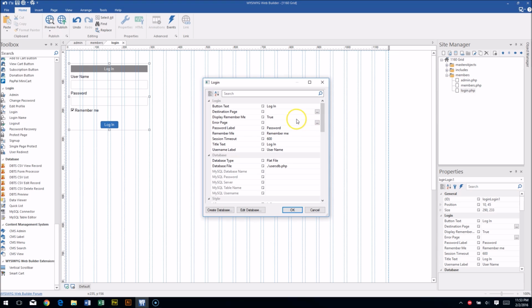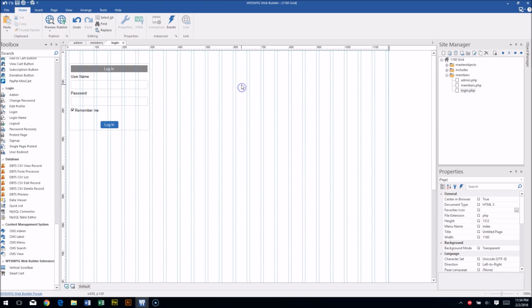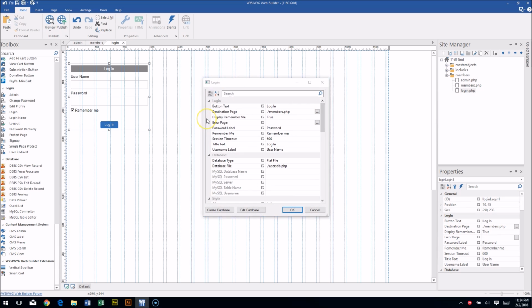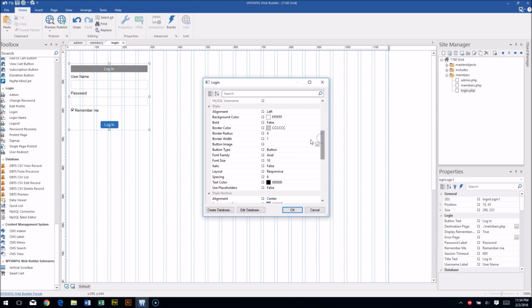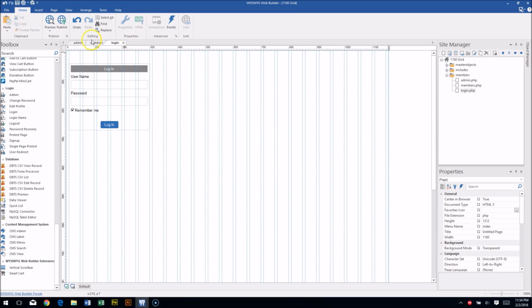Some of the options you have for this form, of course, you have the styling options. And we want to set the destination page to our members page. So when somebody logs in successfully, they will be directed to that members page. Alternatively, you can set up an error page. So if the user enters the wrong username or password, they're sent to that page. And then there's different styling options. You can style the background, this title bar here, all that kind of stuff. But I'm just going to leave it as is. I'm not going to worry about styling for this.